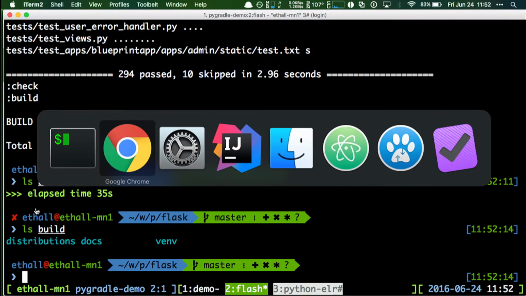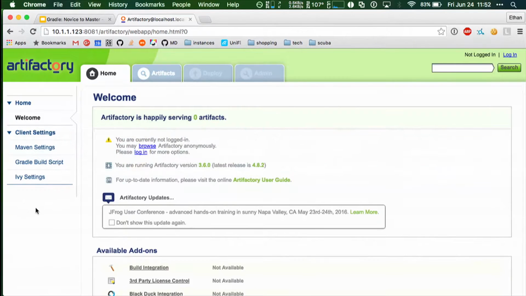All right. So that's a quick little demo I wanted to give about how you could write a Python application from scratch and convert possibly a Python application to using PyGradle.